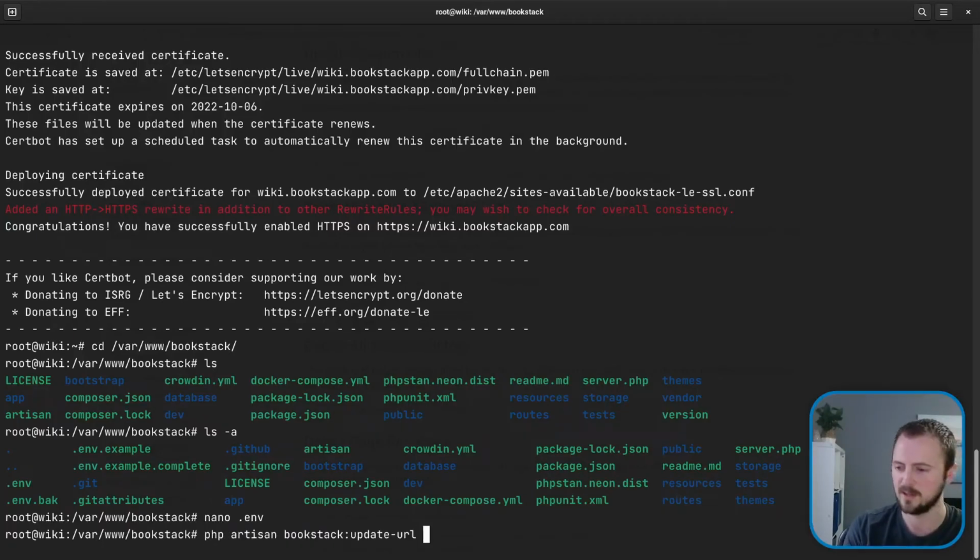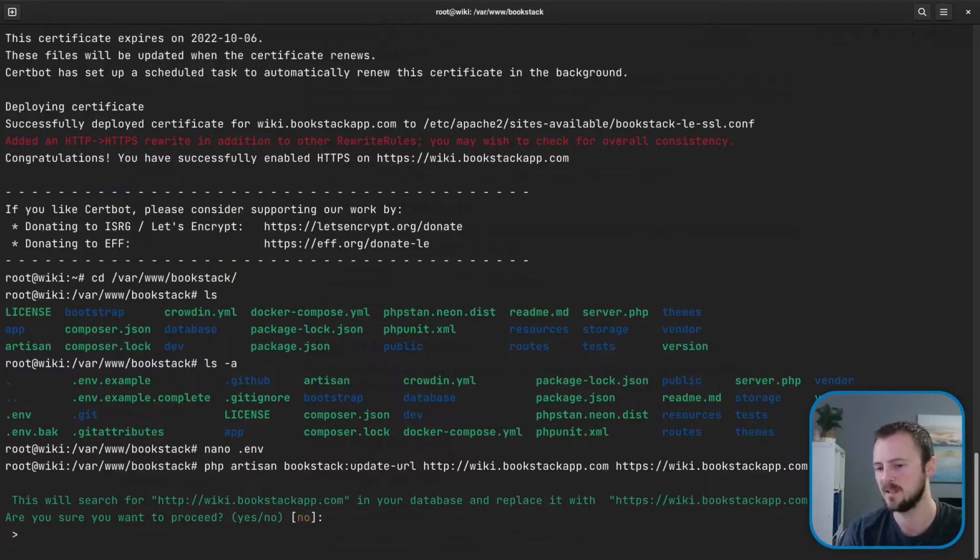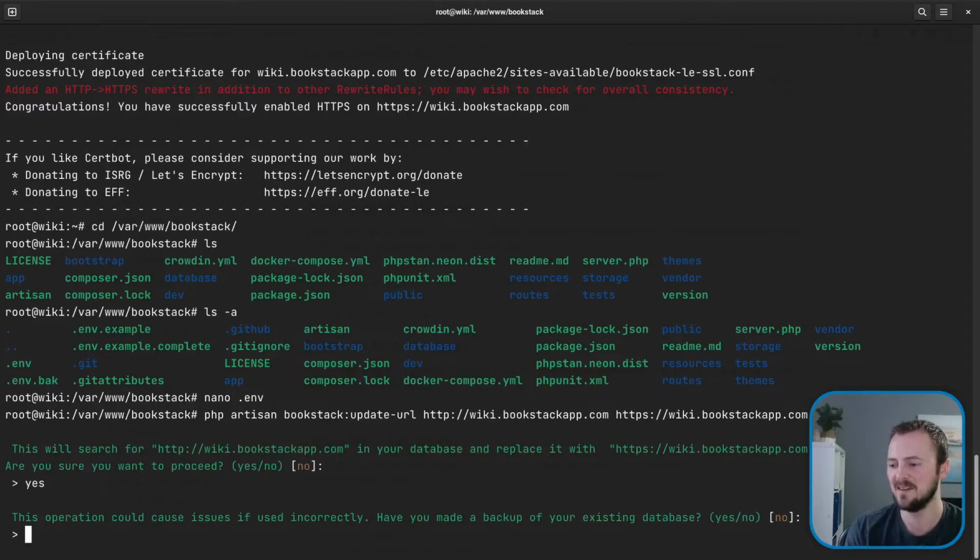As I said earlier, you need to pass in the old URL first. So http and then wiki.bookstackapp.com. So that was the old one, and then we want to pass in the new HTTPS version. HTTPS wiki.bookstackapp.com. Hit enter. Now it's going to say it's going to do that. Do you want to proceed? Yes. And now it's going to do a double confirmation, just because this can be quite a dangerous thing, especially if you mistyped one of these. You might change things to an invalid URL.